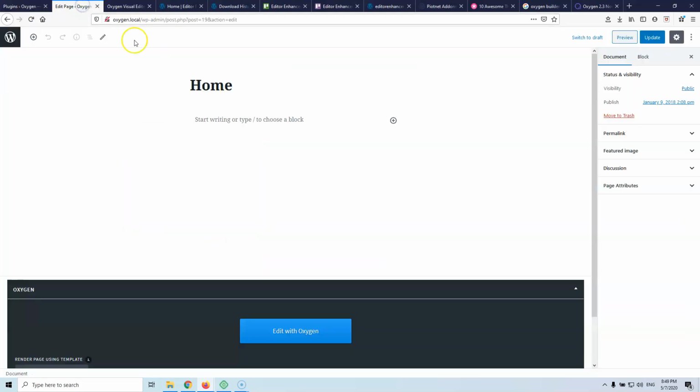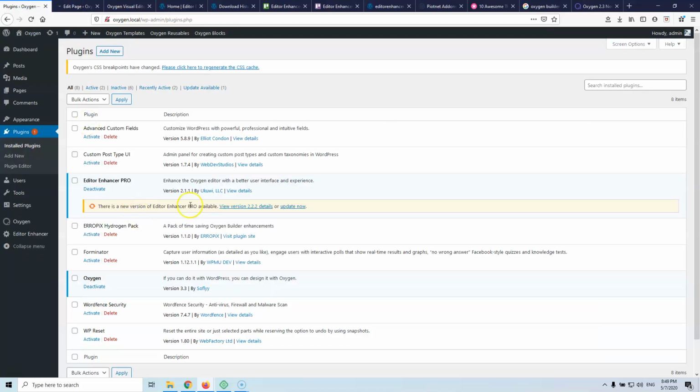Now, I'm not going to go to the settings first because I want to show you a little bit of the way that it looks. So let's go and open that. This is from a local installation, and as you can see, I haven't updated. It's in version 2.1.1, and the latest version is 2.2.2. So let's go and update that now.